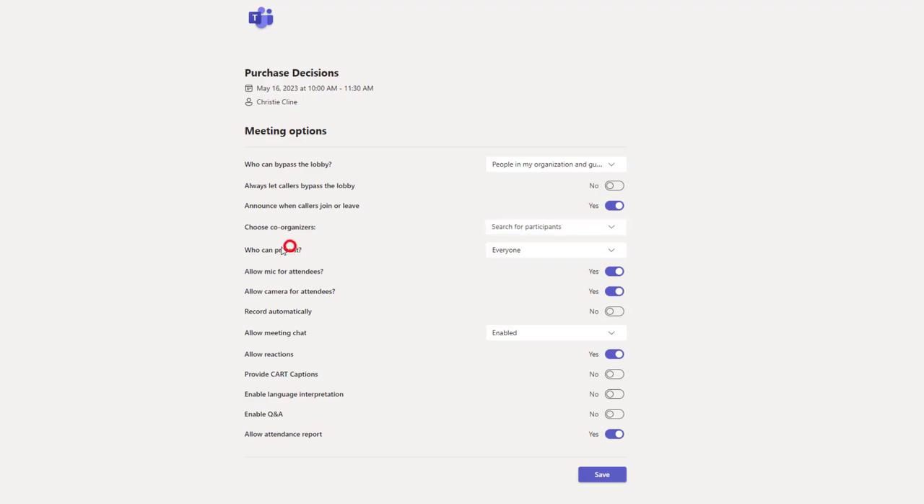You can even customize who can present. So let's say you have a big town hall and you know that you have like six different speakers that you want to be able to present, but you don't want, you know, 1,000 people on your phone call to have access to present. You can set that up to be very specific. You can also turn off allowing the mic for attendees. If you have a super big meeting, you can turn off allowing camera for attendees.